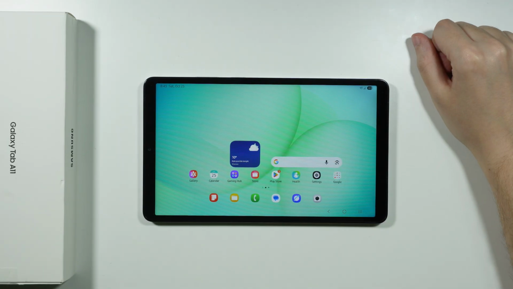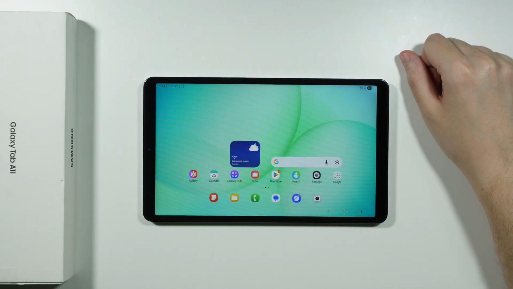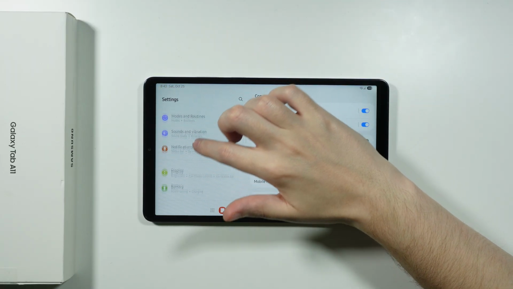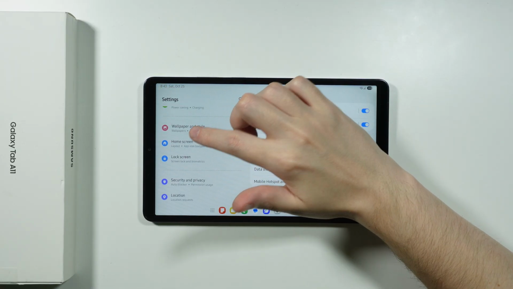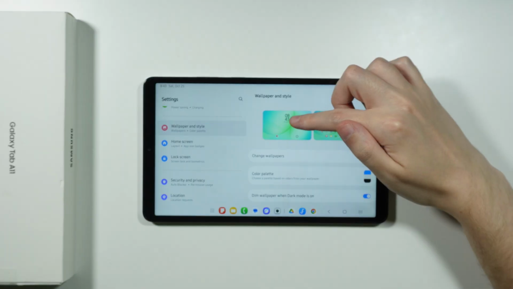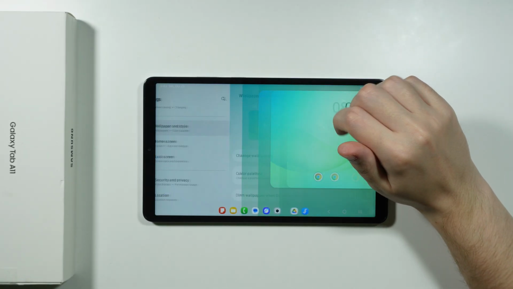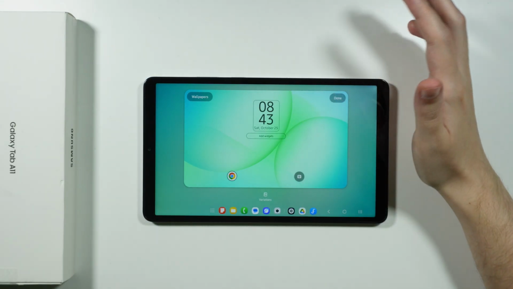If you want to customize the lock screen on Samsung Galaxy Tab A11, then in that case you want to open Settings, scroll down on the left side, and then choose Wallpaper and Style. Over here you can see the lock screen and the home screen, so you want to tap on the lock screen in order to start customizing it.